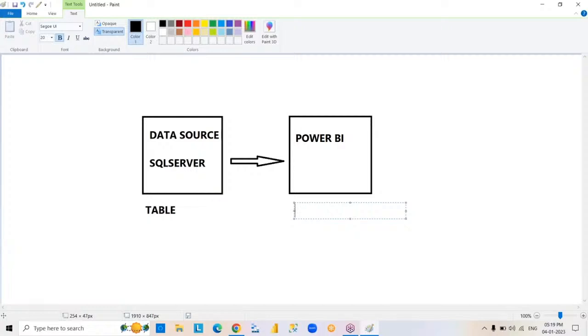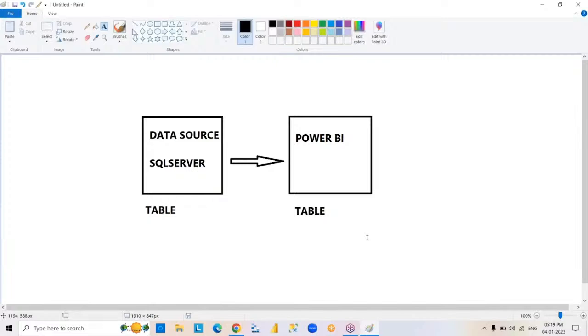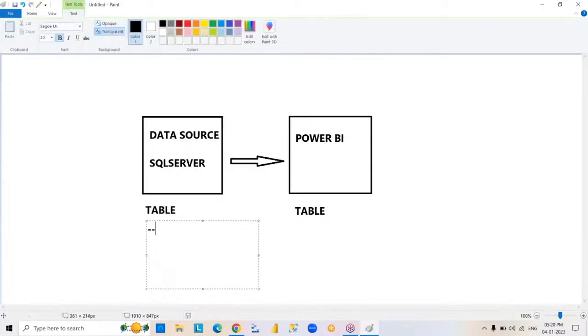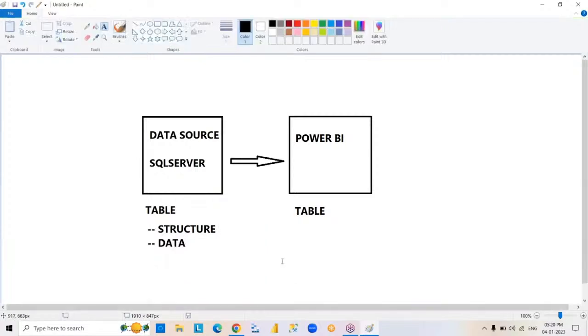Clear? Right? Even in Power BI environment also, data is going to be stored in the form of tables only. Right? And so now next question we can ask, what does a table contain? Generally, table contains structure and data. Structure means columns, data means rows. Better, what is structure, what is data, that also I'll give you clarity.